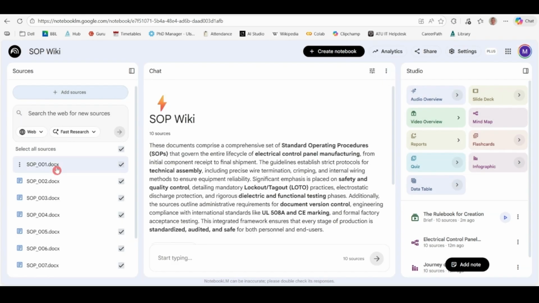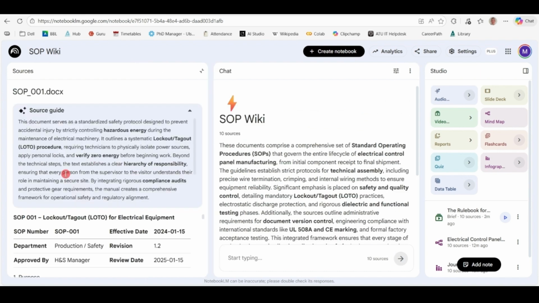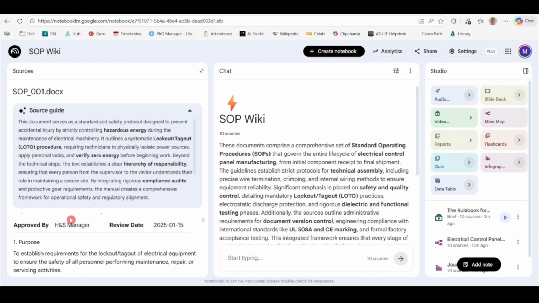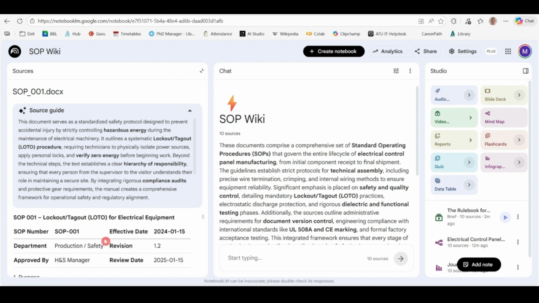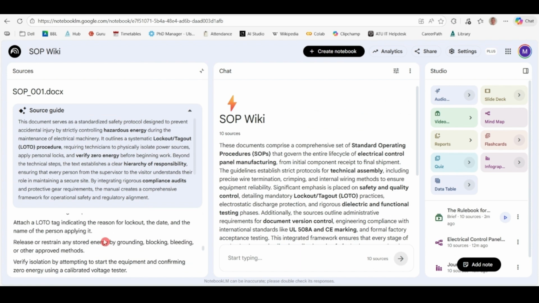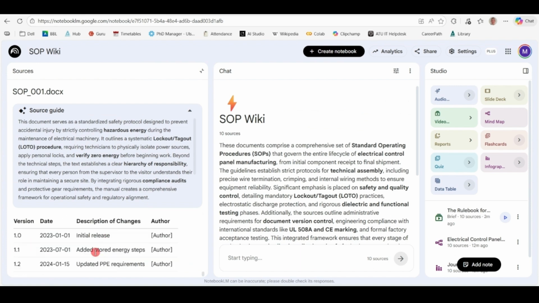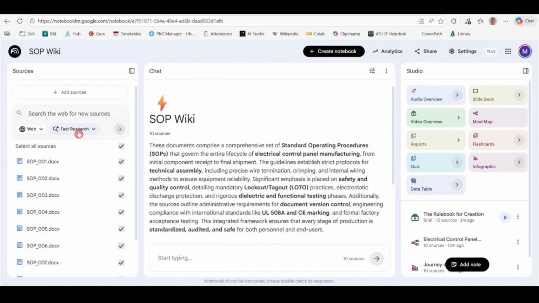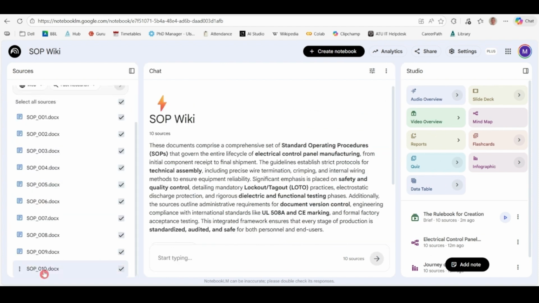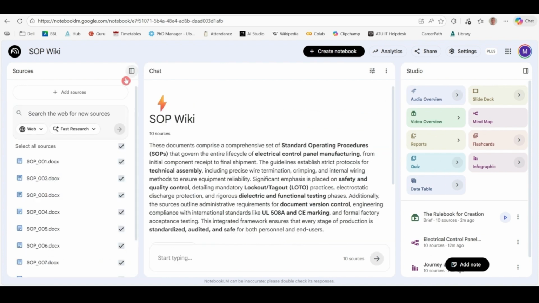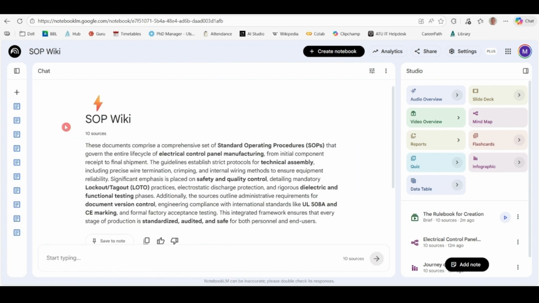So here we have our 10 SOPs. To double check, I can click in and see what this one is all about. SOP1 is the lockout tagout. It gives me a summary of the entire document, or I can scroll down and see what's actually in the document itself. That's my sources; like I say, I just have 10 as an example to show how this works. We'll close that.